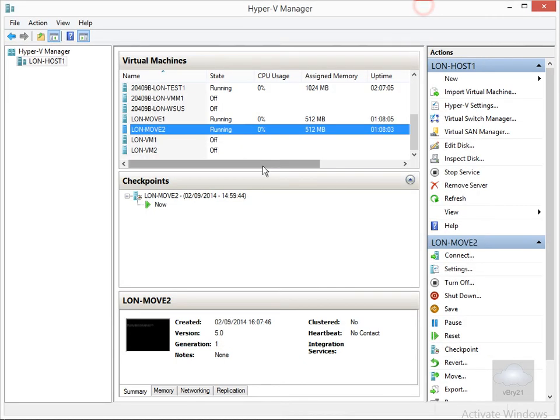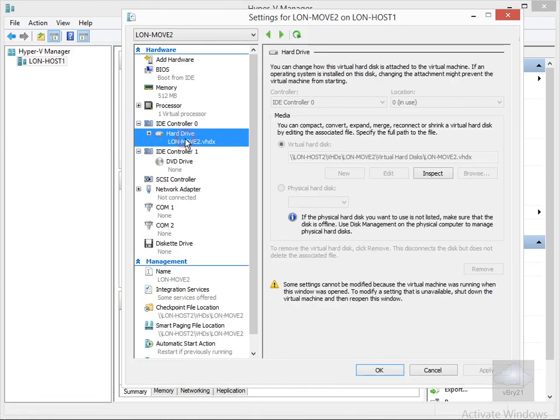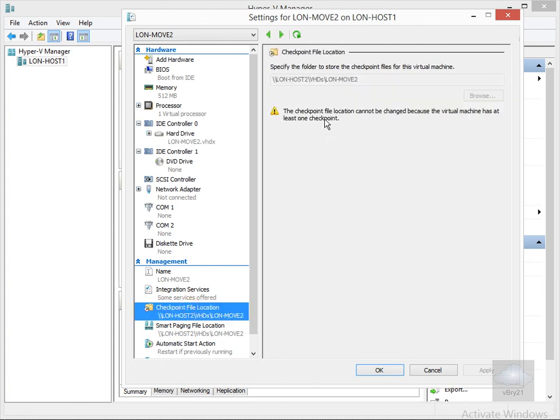Just minimize this down. We'll have a look at LonMove2, have a look at our settings. What we can see here is we have moved the virtual hard disks, and we have also moved the checkpoint files. And that's the end of this demonstration of moving virtual machine files through Hyper-V and also through PowerShell. Thank you.